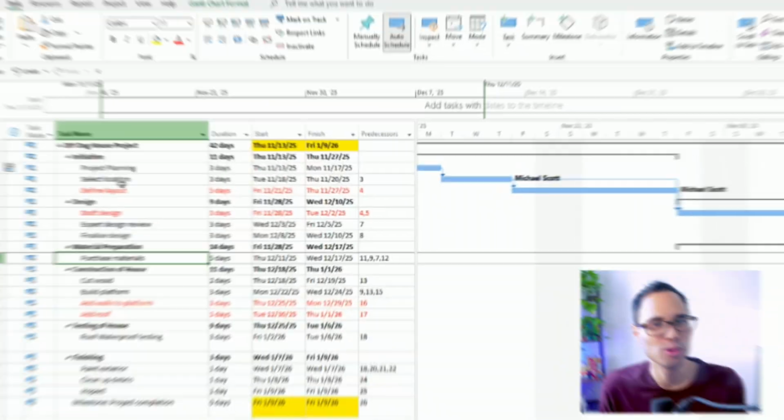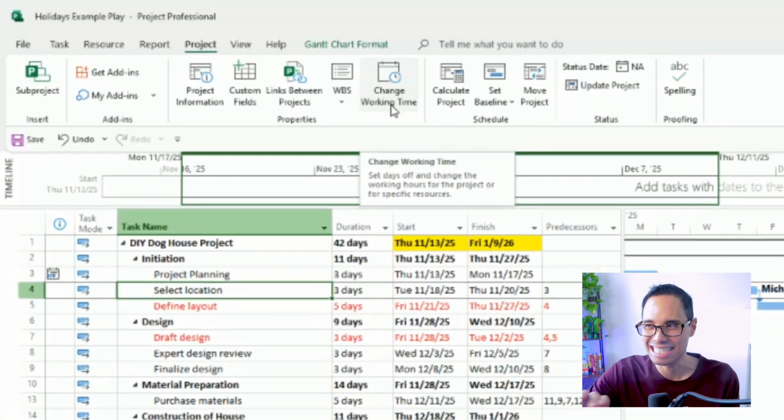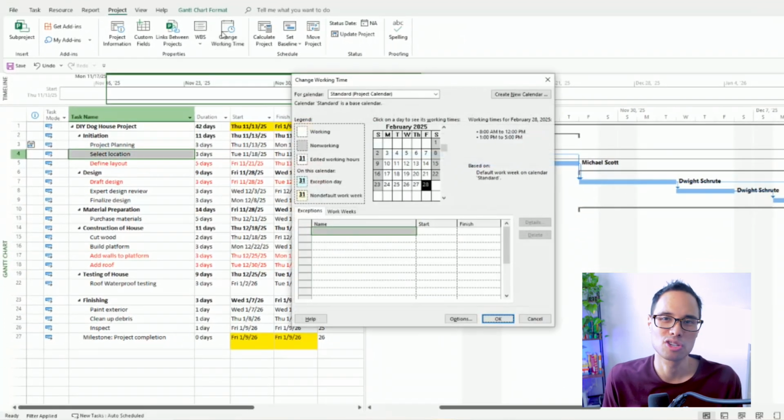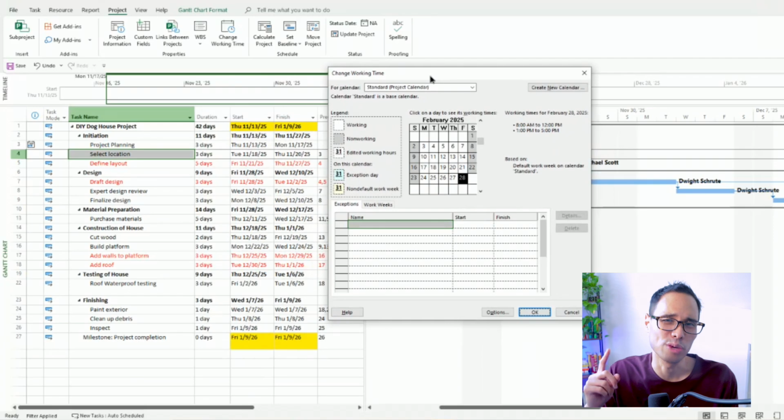Now, this is where the fun stuff begins. We're going to first add the public holidays to our standard working calendar. To do this, move your mouse to the project tab in the top ribbon and click on the button for change working time. That's inside the properties panel. This is where you can define when team members are taking time off, and you can also change the working hours for your entire project or for specific resources.